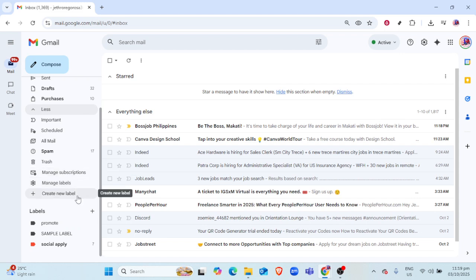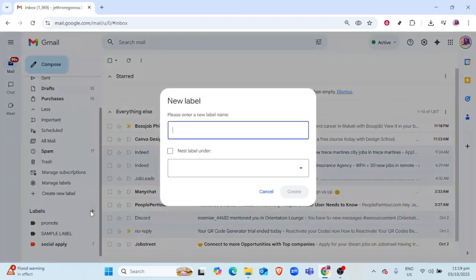Now, let's talk about how to apply this label to your emails. Return to your inbox and identify an email you'd like to flag. Hover over it, and you'll see a small checkbox appear on the left side. Click this box to select the email.